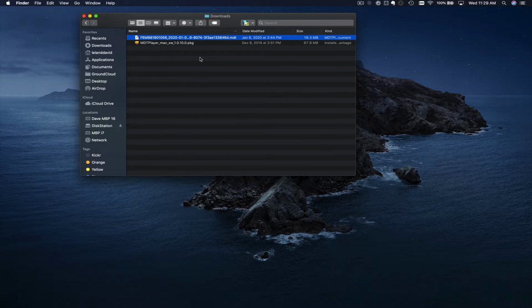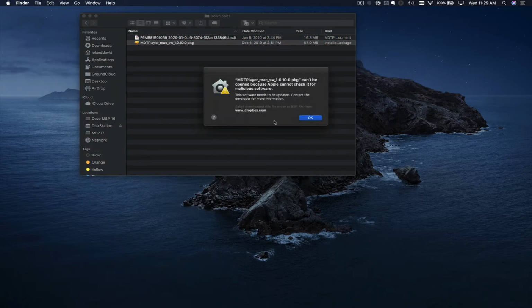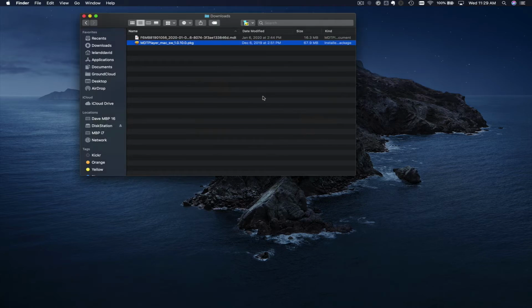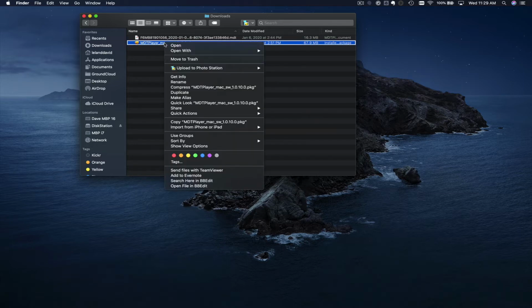Now, by default, on Mac OS, there's a bit more security. So if I were to just double click the install package that looks like this, I would actually get a problem warning error message here. It says it can't be opened because Apple can't check it for malicious software. So that's kind of a built-in security profile within Mac OS. So as a workaround, what you can do is effectively right-click the installer package and then select Open.